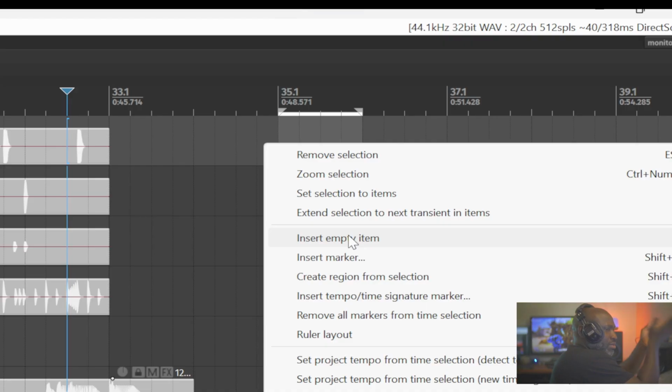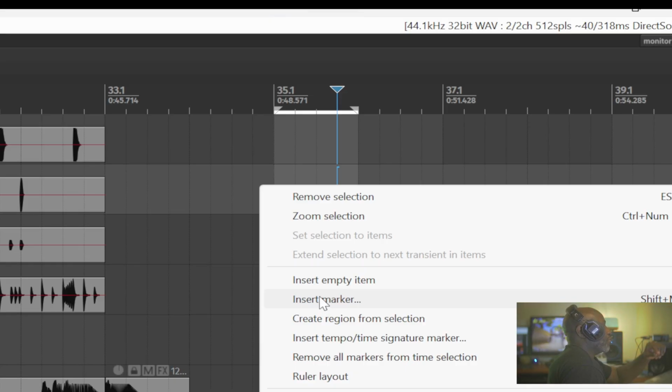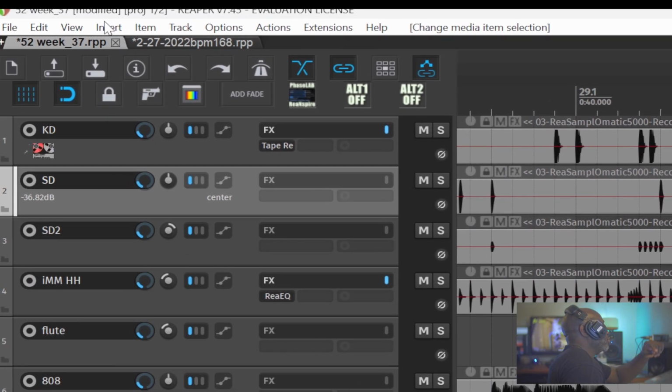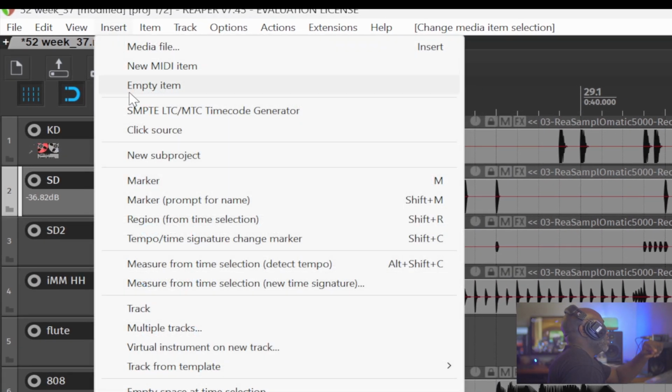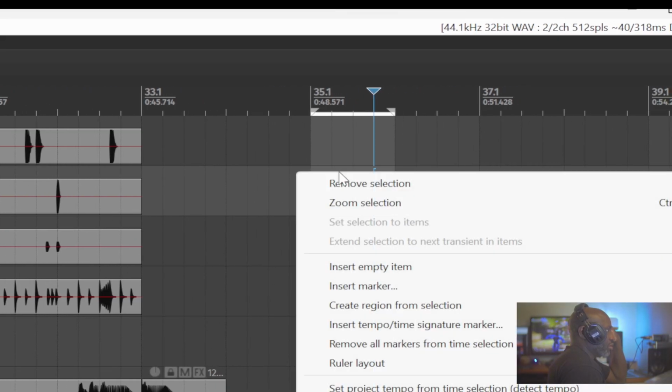Now, my menu has been customized to add this. We'll talk about customizing your menus in weeks to come. So I have it in this right click menu, but by default, you're not going to have this option in this right-click menu. For you, you will have to go up to Insert and then select Empty Item. I don't want to have to do that, so I customized my right-click menu for the arrangement screen so that that option is right there.